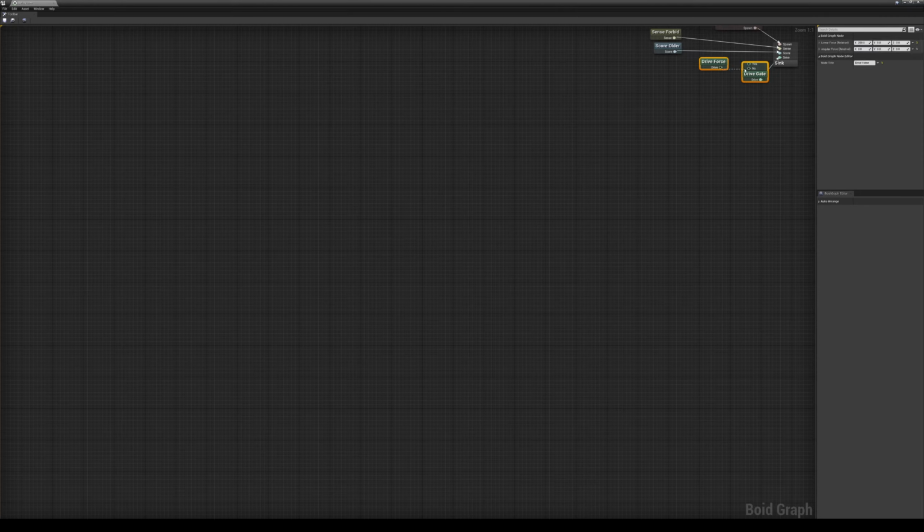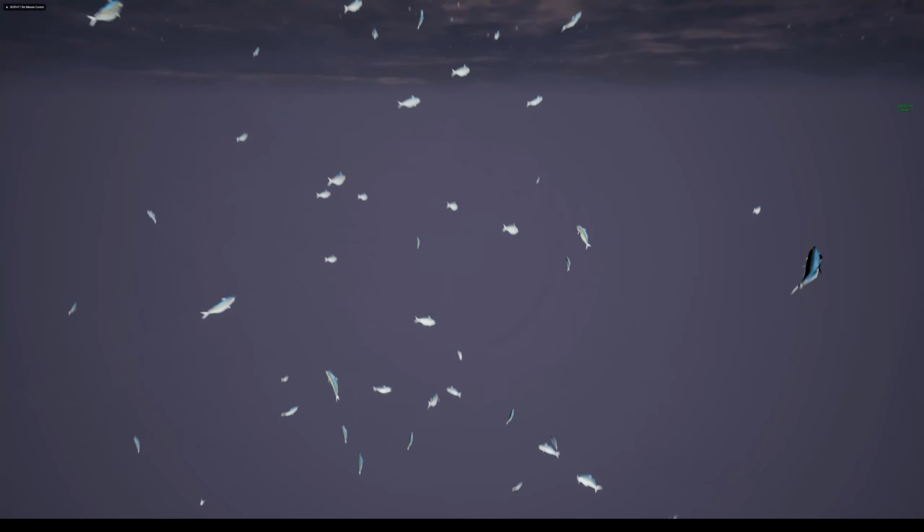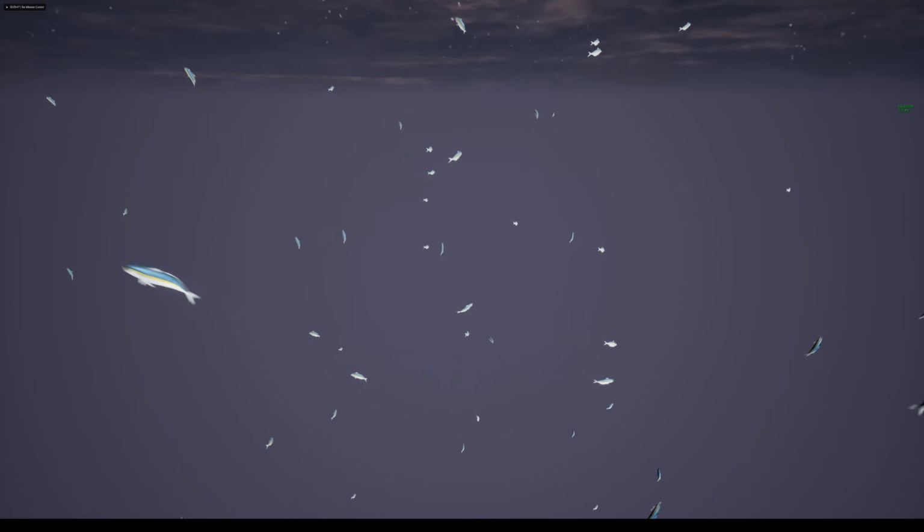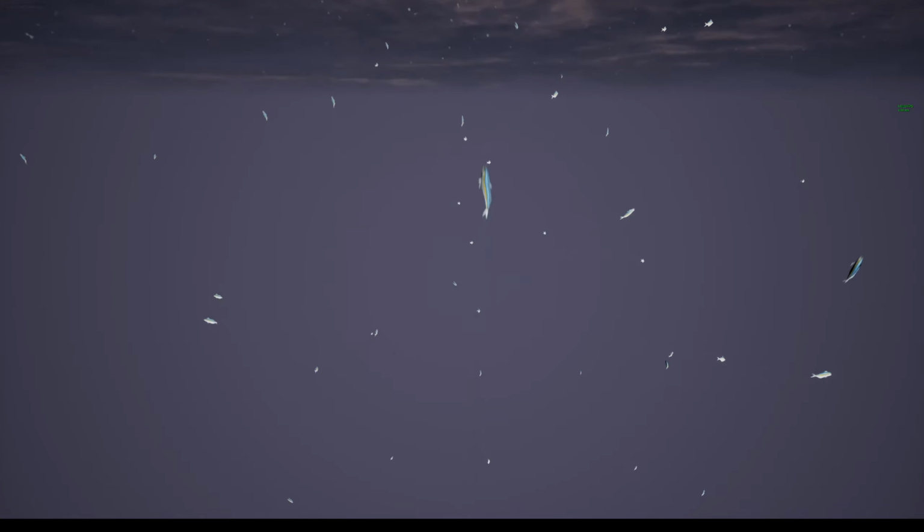So we'll take our forward drive force, connect it. We'll make a new drive force and connect it to no. And we'll have no force on the no. And we'll see what that looks like. You can see they kind of speed up and then slow down, speed up and slow down, speed up and slow down.